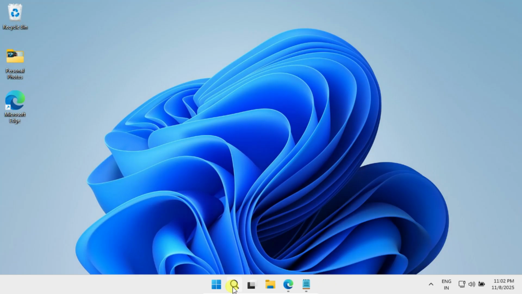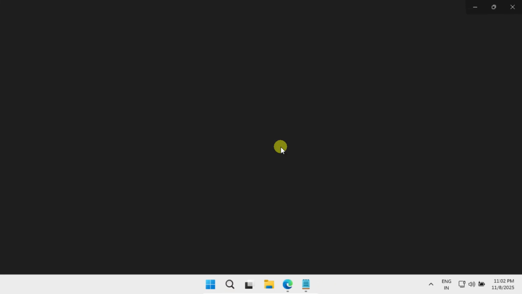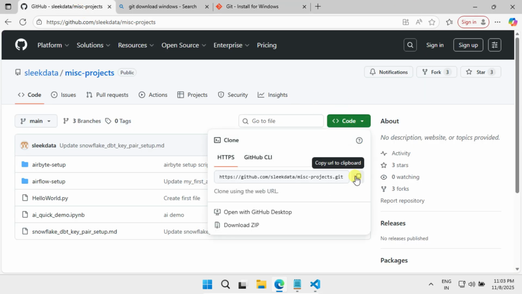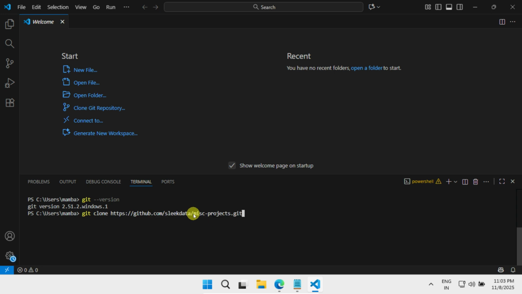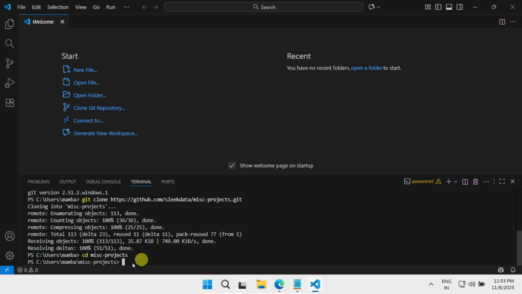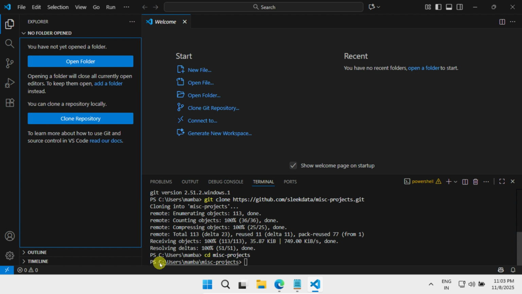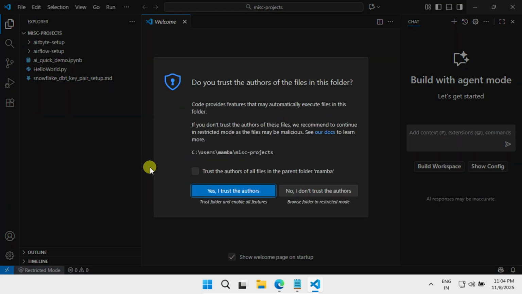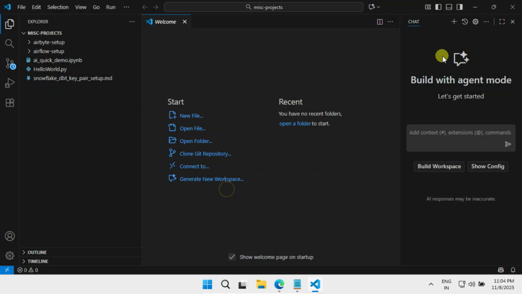Once Git is installed, reopen VS Code and make sure Git is recognized. Now we're ready to clone the repository. Let's navigate to the project folder. Also, please copy the project path and open it in VS Code. When prompted, click on Yes, I trust.